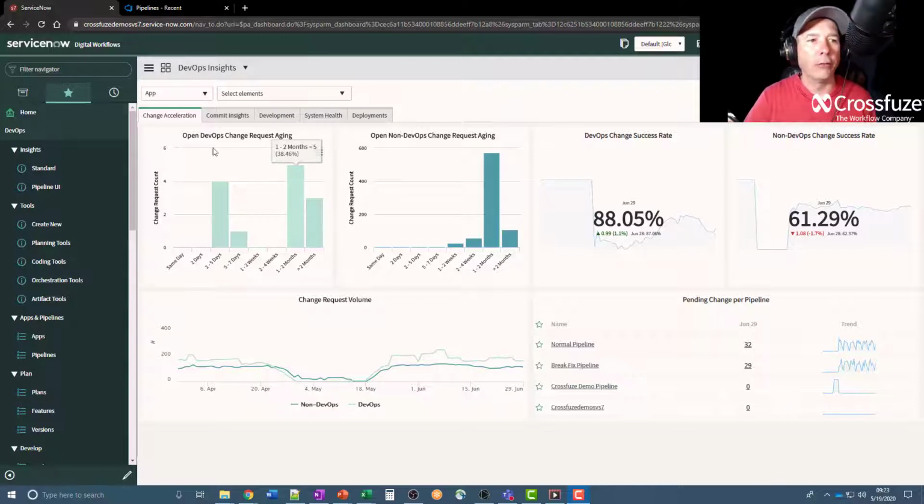So here we have open DevOps change requests, the aging report. We can see non-DevOps change requests, and success rate for both of those groups. Here we have an 88% success rate on the DevOps changes. Our change request volume over time, and I've got some insight into different pipelines here on the bottom right. I have a normal pipeline, here's my CrossFuse demo pipeline, and trending on how that pipeline is actually running.